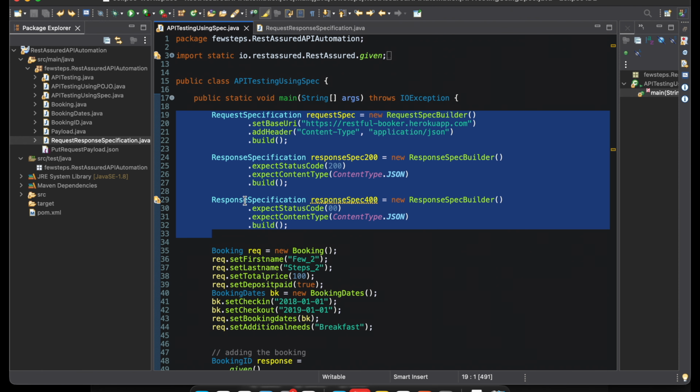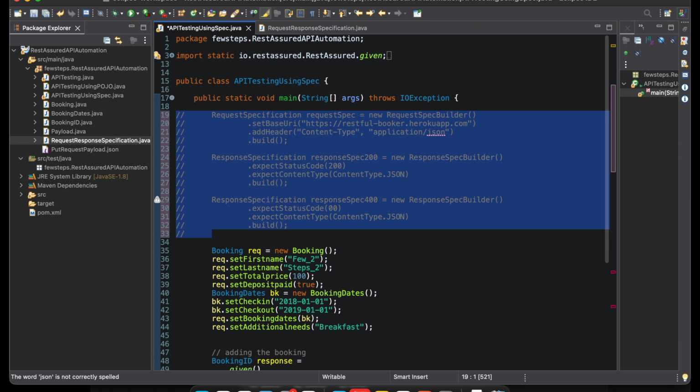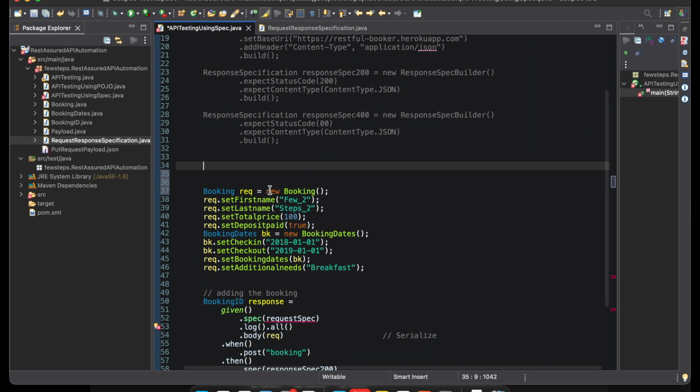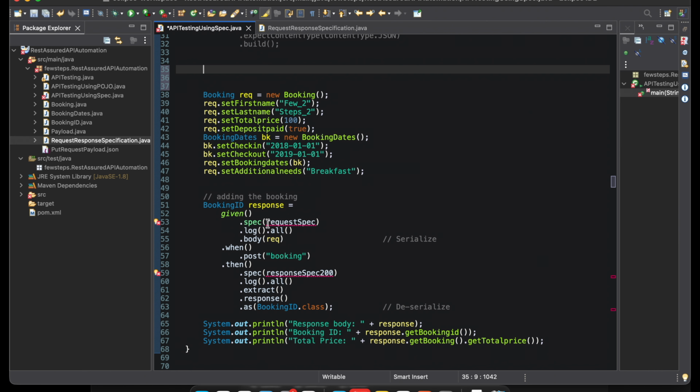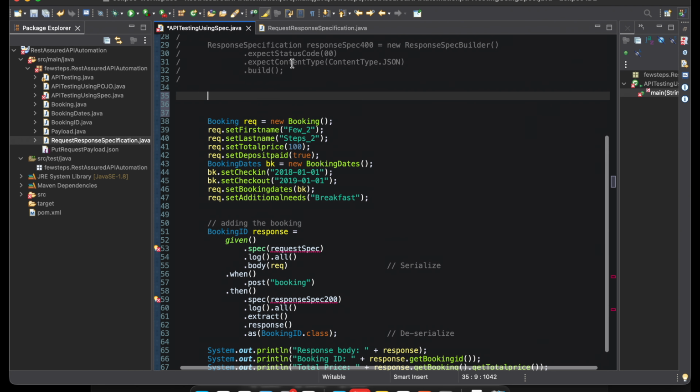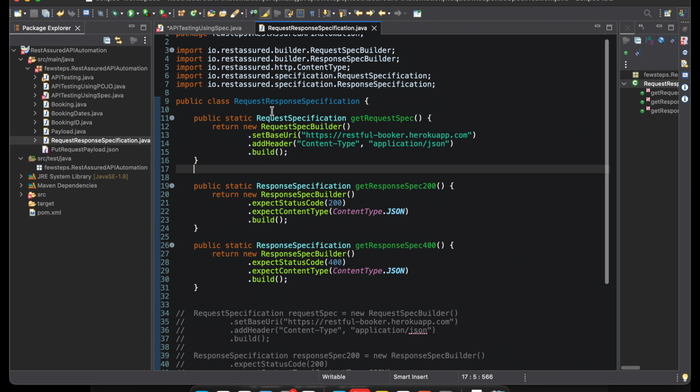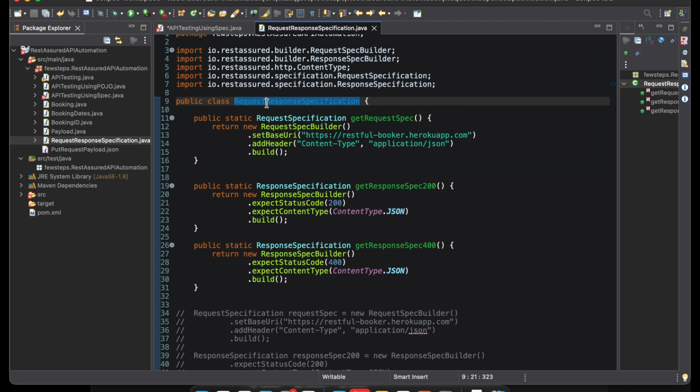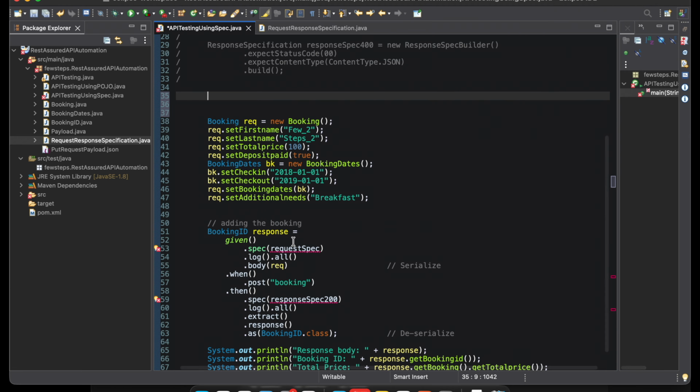So we don't need this thing anymore, so I'm going to comment it out. Once we comment these lines of code, we'll see some errors coming because it is unable to find this type of thing. So let's fix it. If we check carefully, the request and response specifications are static methods, right? So we can call them directly. Here we can create a request specification this way.